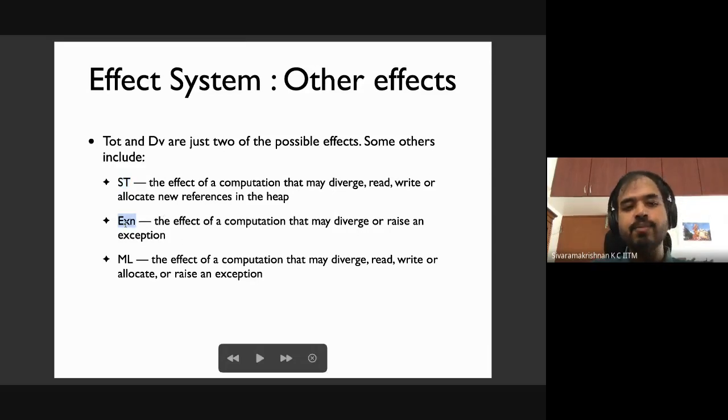And then there is an exception effect, and the idea is that such a computation may diverge, it can run forever, or raise an exception. Exception is just ML exceptions, right?